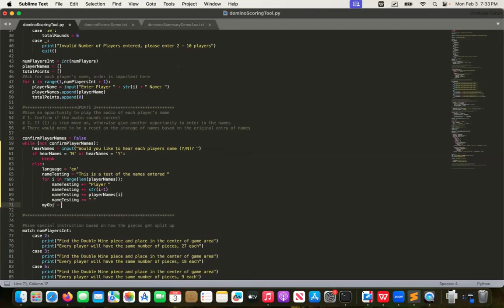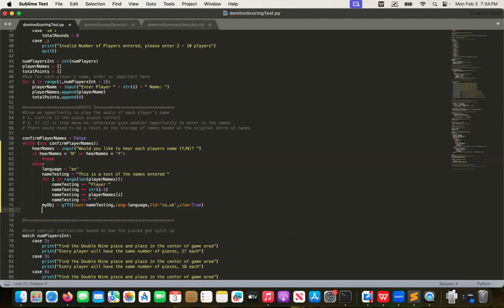Then we're going to set up our object here: text equals name testing, language is going to be English, and then the dialect, we're going to use the UK accent. Then we're going to have it speak slow. And then we can also save the file into the folder that we have this script in.